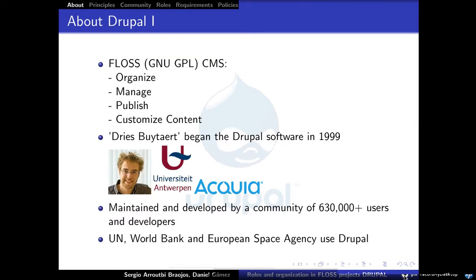Drupal is a free as in freedom content management system based on a GNU GPL free license. It allows you to organize, manage, publish, and customize web-oriented content. Drupal was originally developed by Dries Buytaert back in 1999 while he was attending college at Antwerpen University in Belgium.